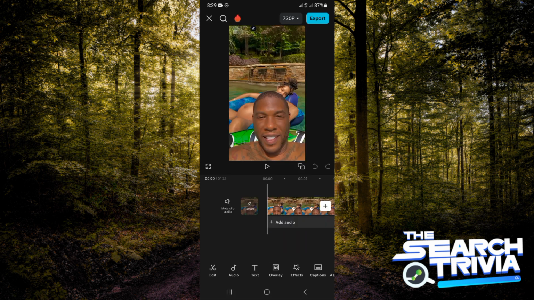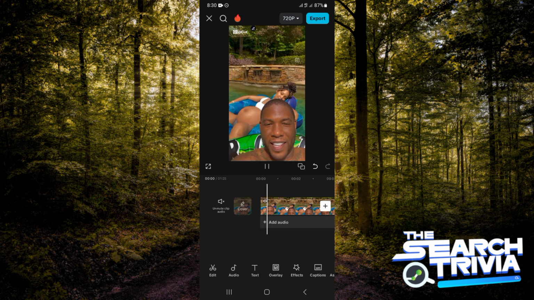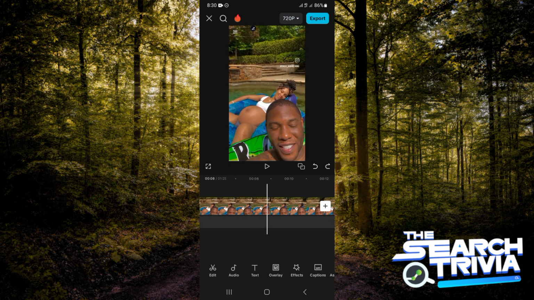Now guys, you're simply just going to select a point in the video where you would want to freeze the frame. And now guys, when you find the point, you want to highlight the clip. Now scroll until you see freeze. Now you want to tap on freeze. Now you should notice a split on your clip, and guys, that is how to freeze frame on CapCut.